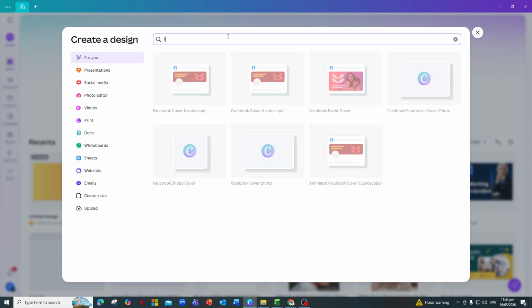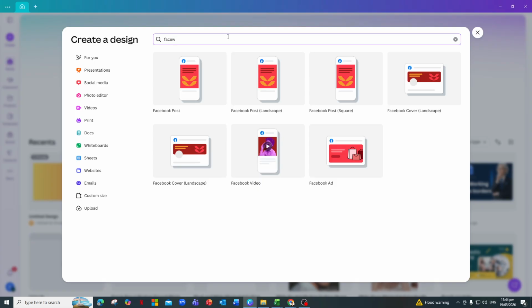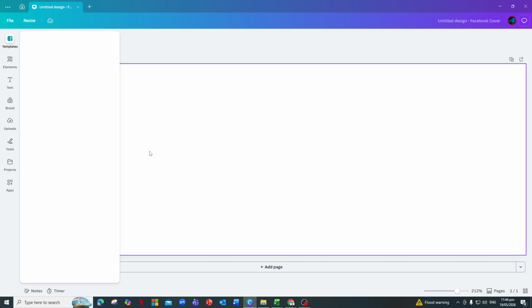Canva already knows the correct dimensions for you, so choosing this preset will make sure your design fits perfectly on a Facebook profile or page without getting cut off. Click on the Facebook cover option to open a new design. You'll now see a blank canvas that's sized exactly for Facebook.